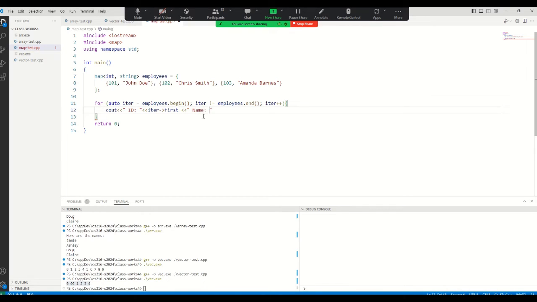Name, and then you can write iter second, and then end line. So that's it. I mean, that's all you have to do for it. So you have this kind of structure.